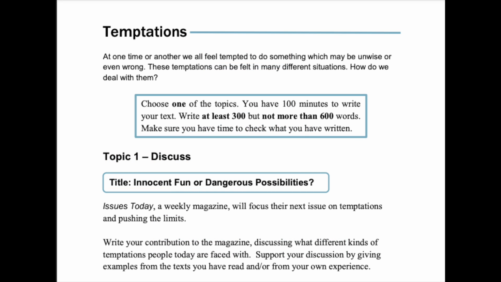Here's an example of the writing exam. What's important here is that you have 100 minutes to write your text, and you need to write at least 300, but not more than 600 words. Also, make sure you have time to check what you have written before submitting it.